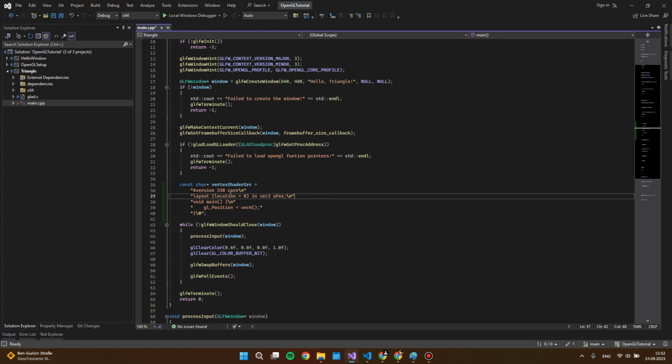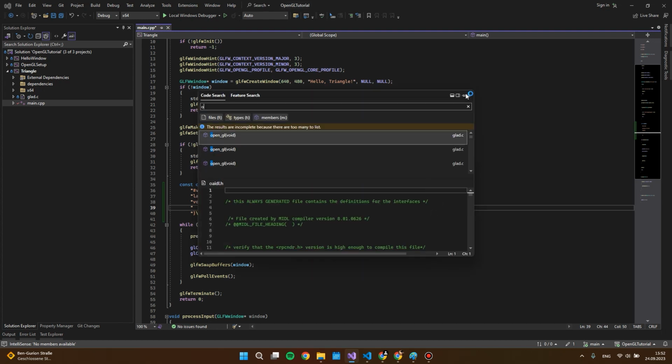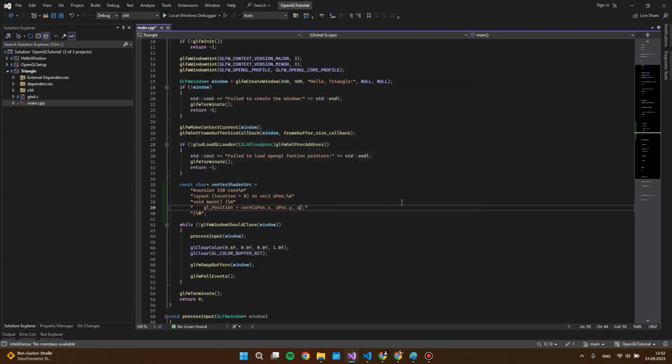Well, and now that we have the position, we have to pass it to the gl_Position variable, which is for OpenGL. We have to pass it like this: pos.x, pos.y, pos.z, and 1. Well, we also need the \n here.